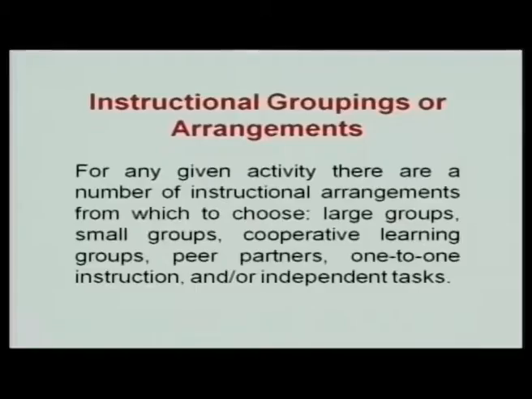So it's important to ask the right questions to the parents and involve them in the process. Then, how to do instructional groupings or arrangements? Instructional grouping is when you're planning a group activity with students, for example, today we'll sit in a group of 4 or 5 and do some activities, maybe coloring, solving a worksheet, or planning a project. Some tips for that: for any given activity, there are a number of instructional arrangements to choose from. It could be a large group, a small group, a cooperative learning group, a peer partner where 2 persons sit together and help each other, one-to-one instruction, or an independent task.